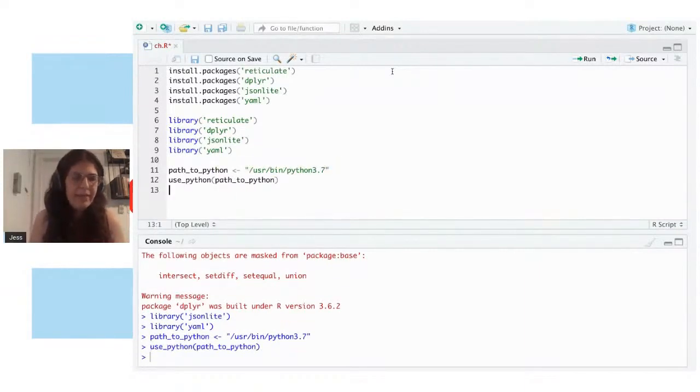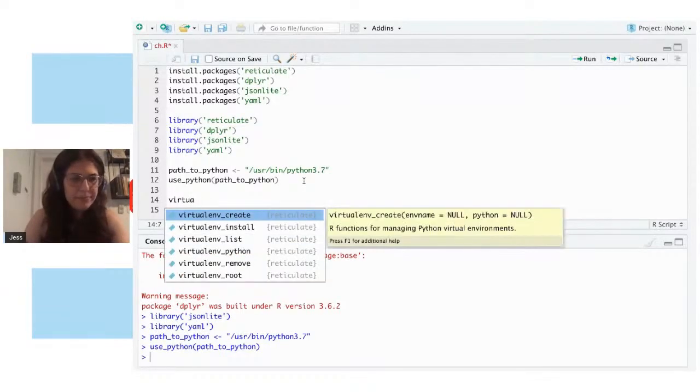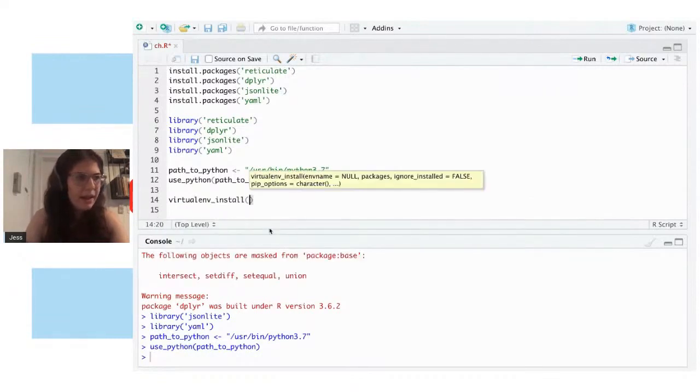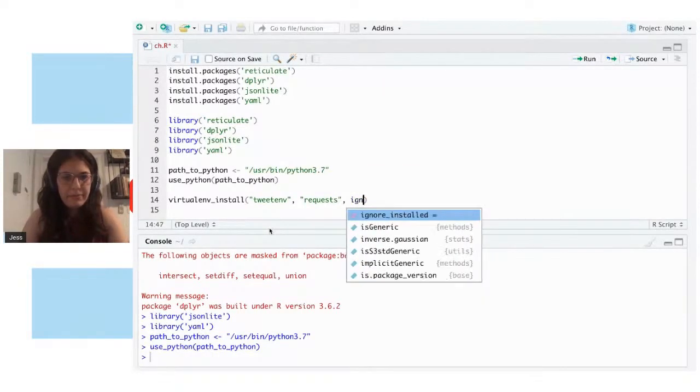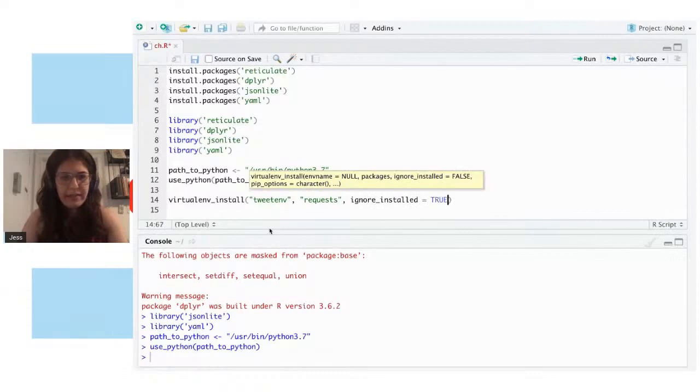Cool. So now we have that. And now from here, we're going to want to set up our virtual environment that we're going to be using. And so from here, I like to think about the step as like we're just going to be pip installing packages. So we want to do virtualenv install, and then we want to do tweet env. And then we also want to install requests. And then we're going to set that as equal to true.